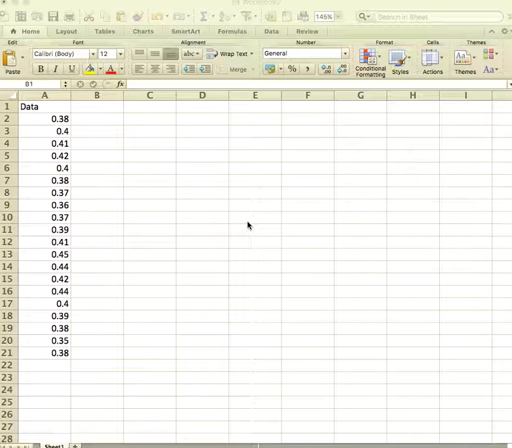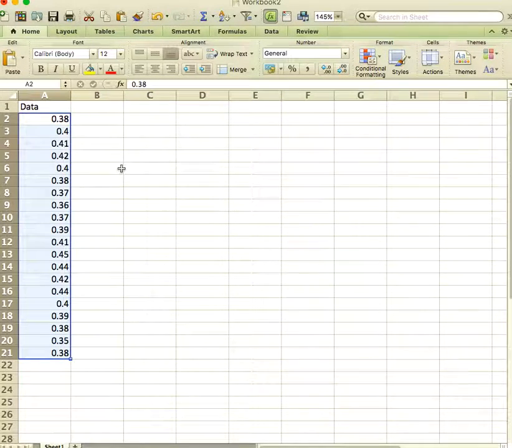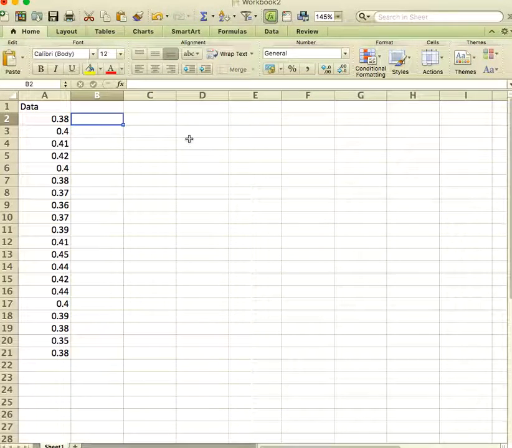Okay, we're going to assume that we have a set of data already entered into Excel. So you can see that here in the first column. This represents the 20 data points that you might have for, say, dropping a ball a certain distance off the ground. In order to create a histogram, we need to define the bins, which is going to be the range or the limits of the data we want to count in each section, in each bin of the histogram.